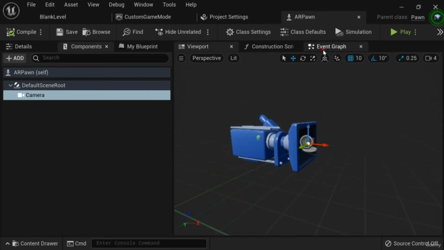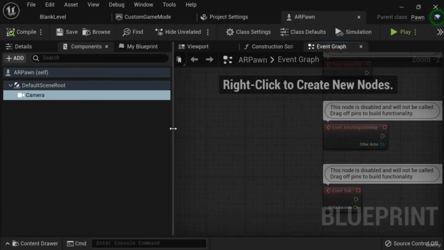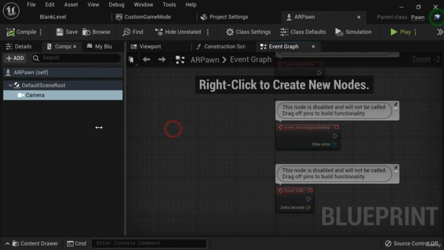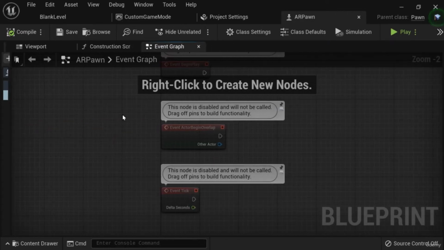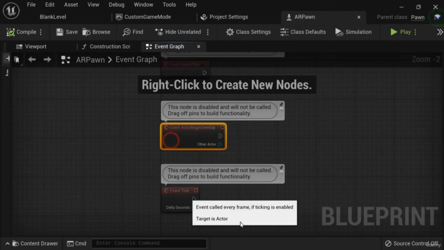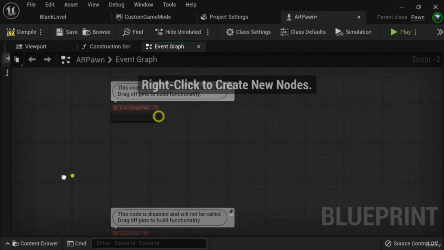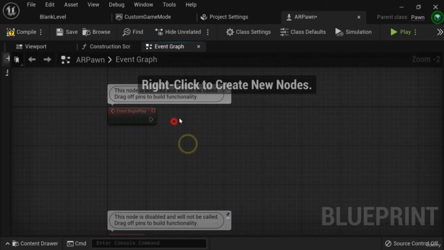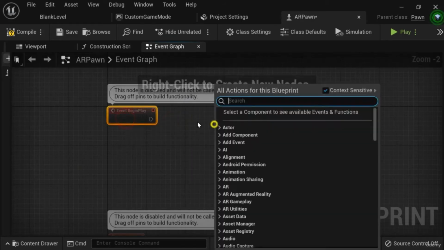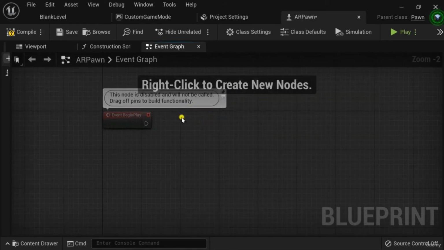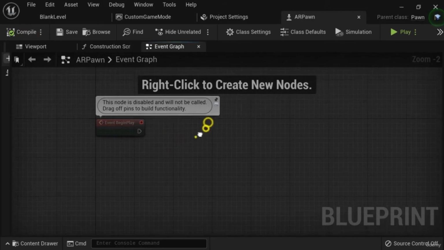All right, next let's open up the event graph. Here we're going to get started building out our functionality. I'm going to just delete event actor begin overlap for now. We won't need that one to get started. And we will need event begin play because this node is going to run whenever the game starts. Let me first compile and save, and then I can drag around.